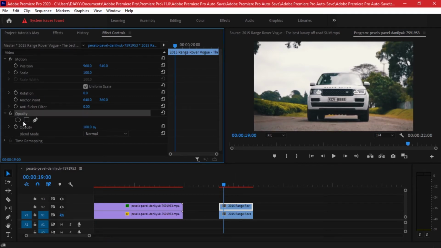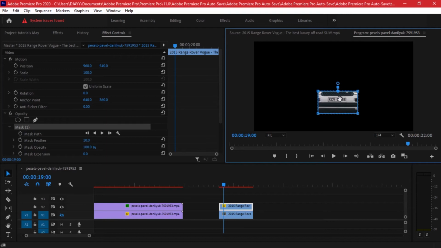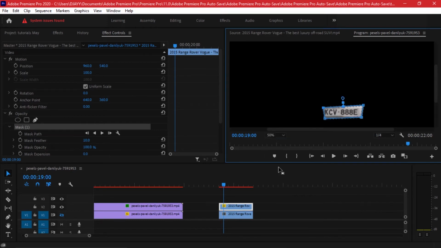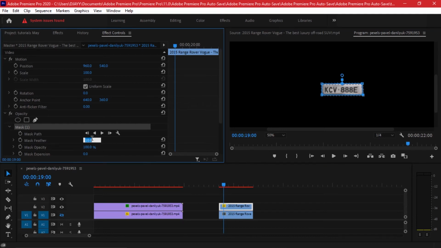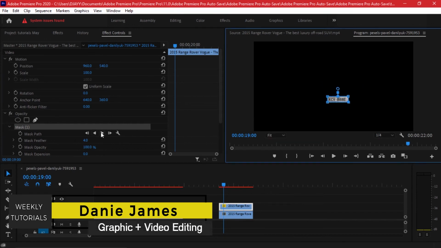And let's go to our opacity, and right now we can begin with a 4-point polygon mask. I'm going to position it strategically on the plates for the car. You can always zoom in if you need to have a clearer view. I don't really need a high feathering, so I can have it at around 4, and I want to track the selected mask forward. Let's see if the software is able to do a pretty decent job with this.